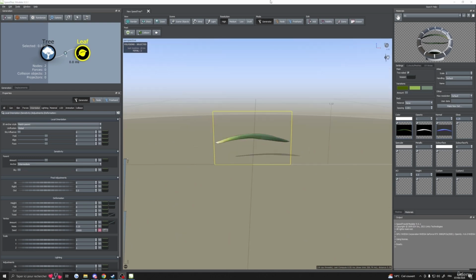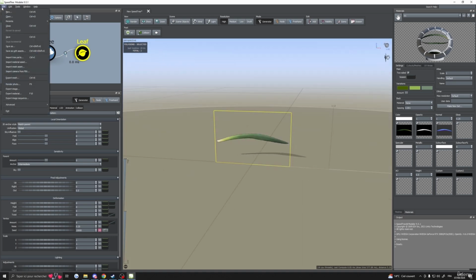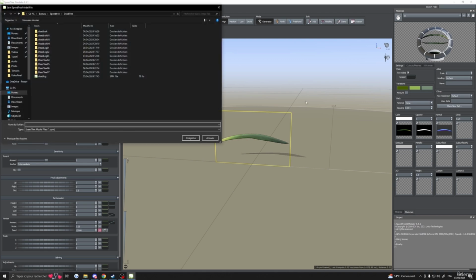Okay, so first, before going any further, I just want to, of course, save it. So in case we crash or we want to jump back later onto the project, we're going to save it. So I'm going to click on File right there and Save As.